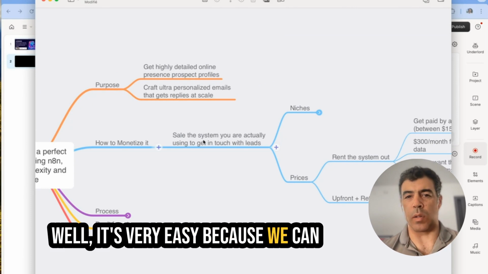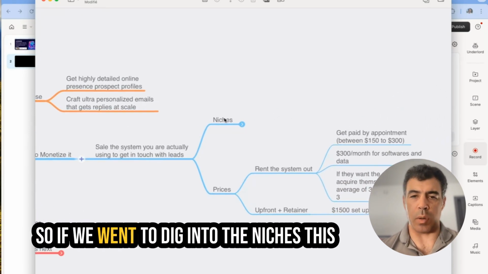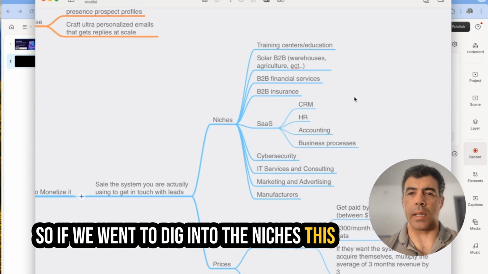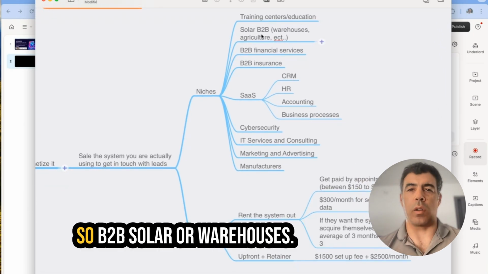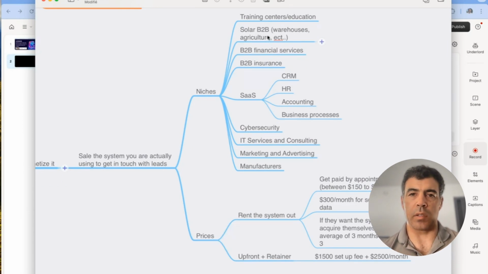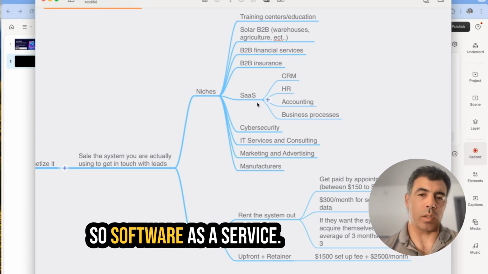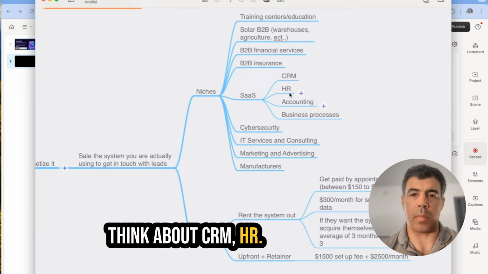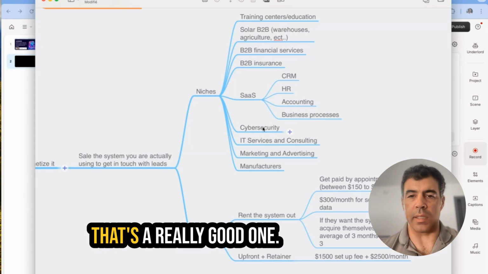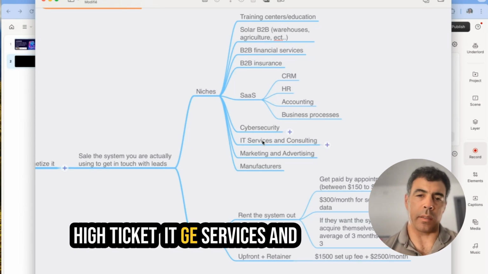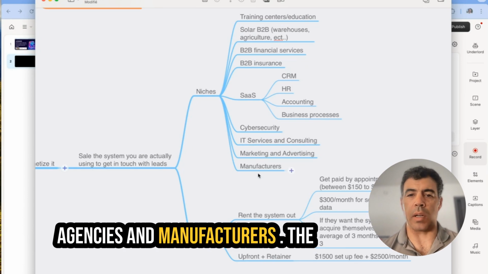Well, it's very easy because we can sell the system that we are actually using to get in touch with those leads. If we were to dig into the niches, this system can be sold to training centers and businesses in the education sector. B2B solar, warehouses, agriculture, etc. B2B financial services, B2B insurance, SaaS, so software as a service. Think about CRM, HR, accounting, and then specific business processes. Cybersecurity, that's a really good one. High ticket IT services and consulting, marketing and advertising agencies, and manufacturers.